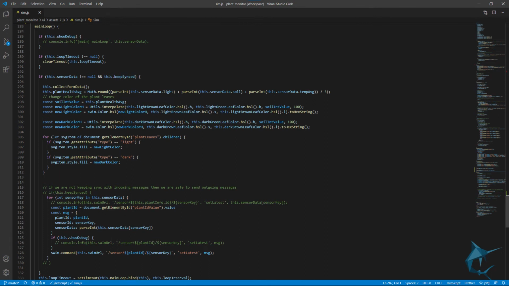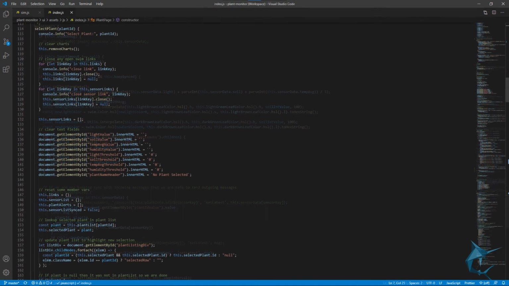So now that you've seen how things get kicked off and rolling on both pages and know where the plant data originates from, let's wrap up by looking at how the data gets visualized on the home page using the Swim chart components. The links for the incoming sensor data are created when a plant is selected via the SelectPlant method, and the list of sensors for that plant is also loaded.